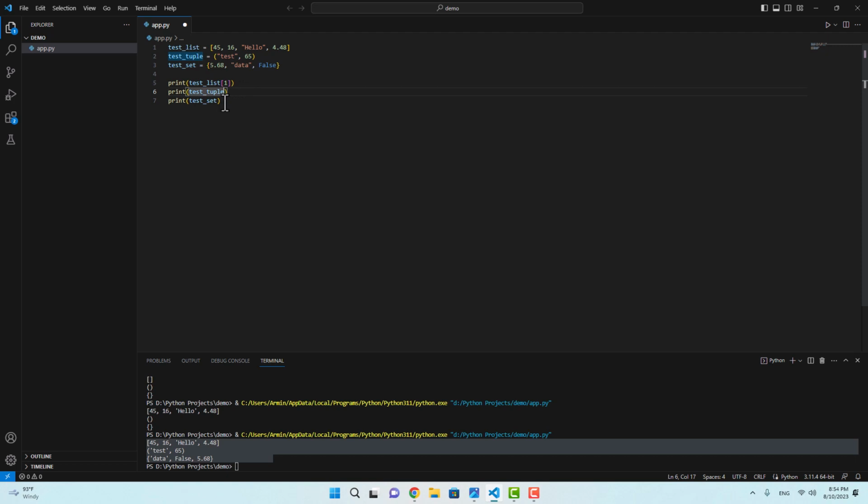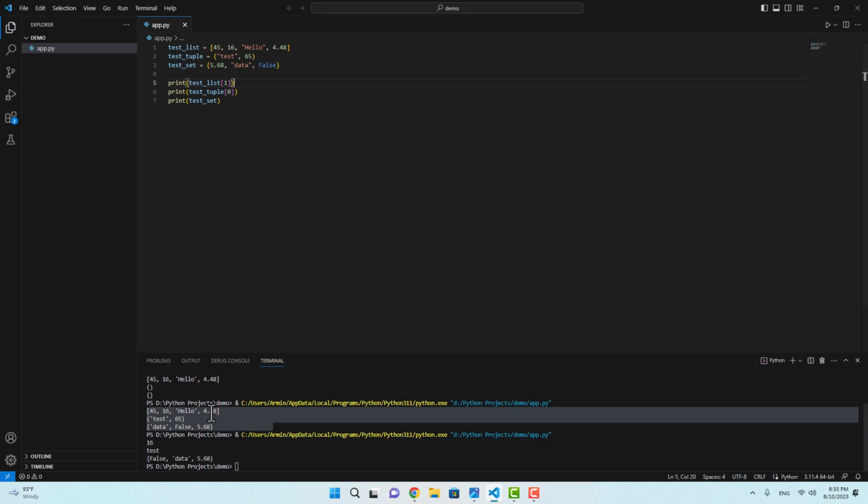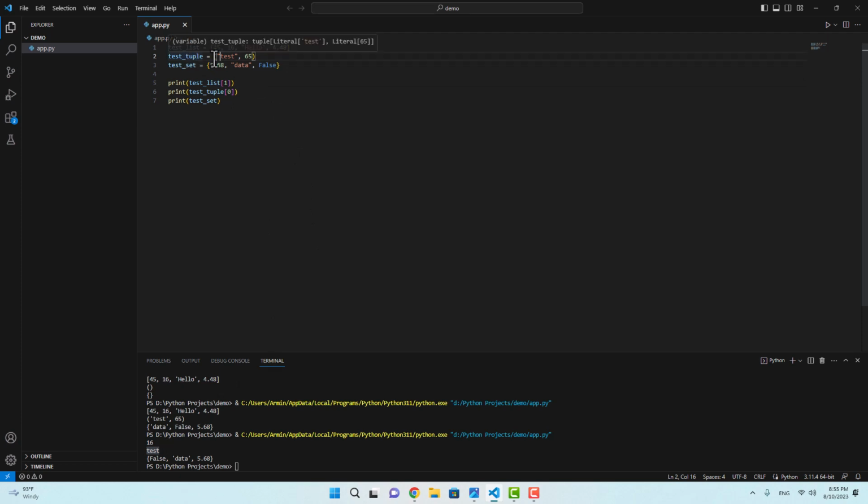You could access a certain element inside the tuple by using brackets. Let's say we want the first element inside our test tuple, and if I run this, you'll see that it is going to print 16, which is the second element in our list, and test, which is the first element inside our tuple.